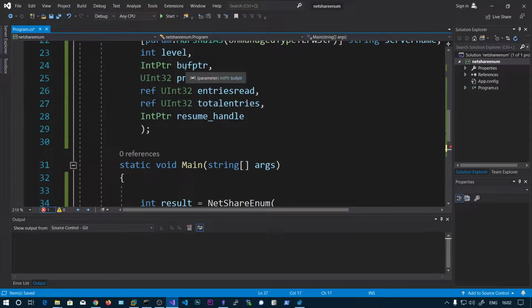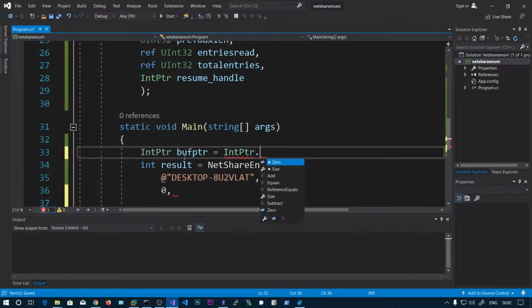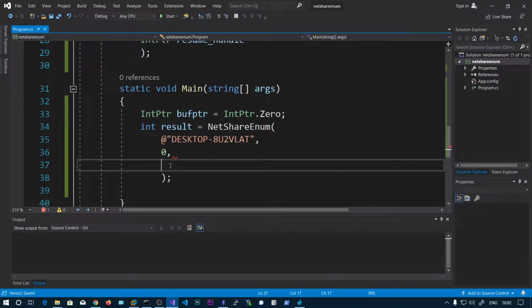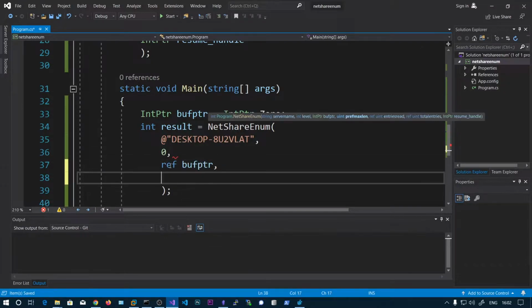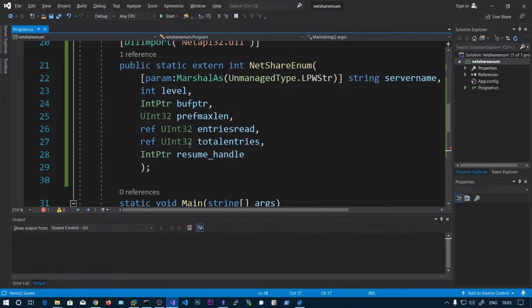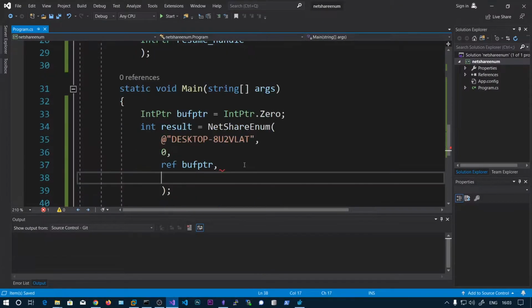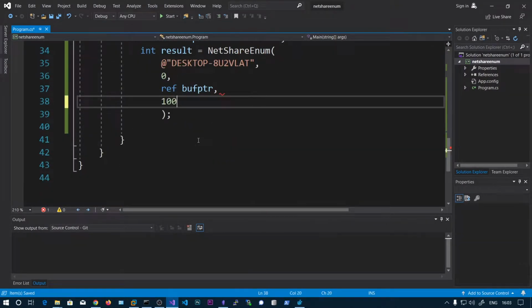And the next one is bufptr. We need to create an IntPtr. Let's say bufptr is equal to, first we can initialize this to 0, and after that we can say ref bufptr. So upon the function execution, we will get the address into this bufptr. We can convert that to a structure using Marshal. So the next one is preferred maximum length. We can just say 100, I guess.